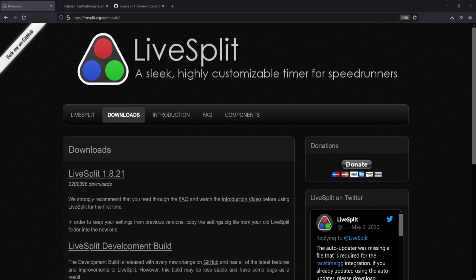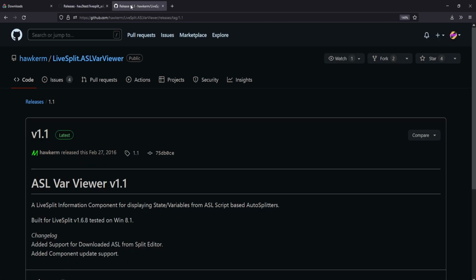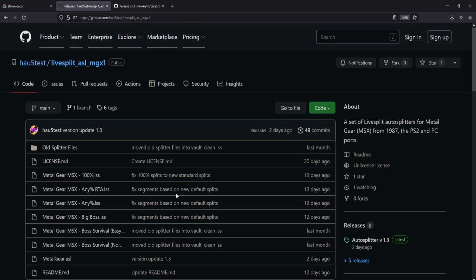Today I'm going to show you how to use Livesplit for Metal Gear MSX on PC and for the PCSX2 emulator. For that we're going to show you also how to use the Autosplitter that I developed. And at the end I will also show you how you can use ASL VAR Viewer to get even more insights into the game to have a better speedrun experience.